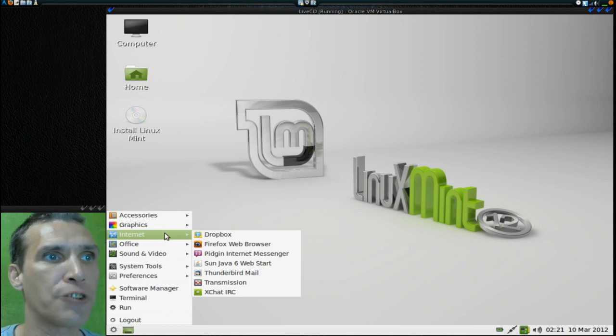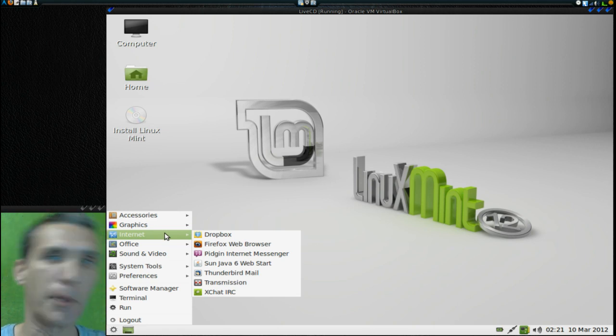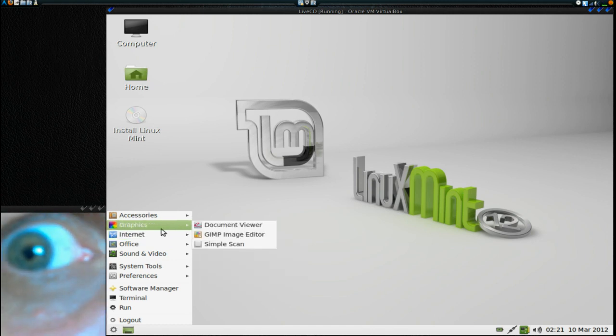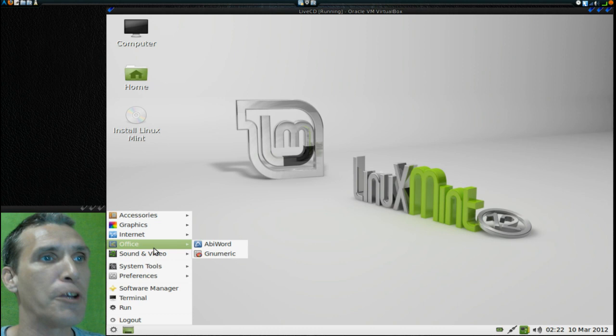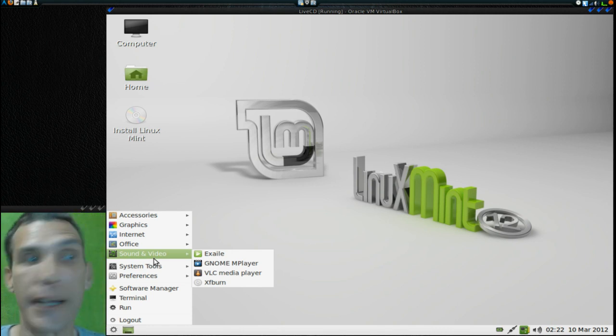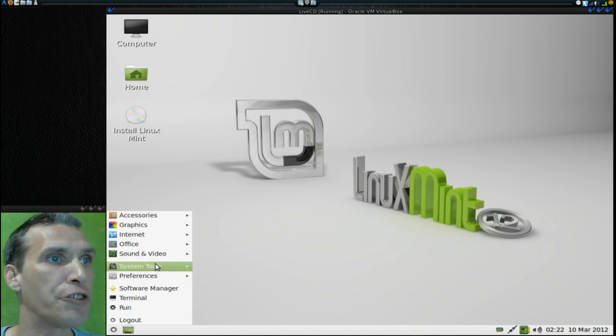In internet, you get Dropbox, Firefox web browser, Pidgin internet messenger, Sun Java 6, Thunderbird mail, Transmission for all of you SOPA lovers out there who are downloading legal torrents. You are downloading legal torrents, right? I see you. All right, and then you get XChat IRC. In Office, you get AbiWord and Gnumeric. In Sound and Video, you get Exaile, GNOME MPlayer. I use that myself. VLC Media Player, and then Xfburn is included with this.